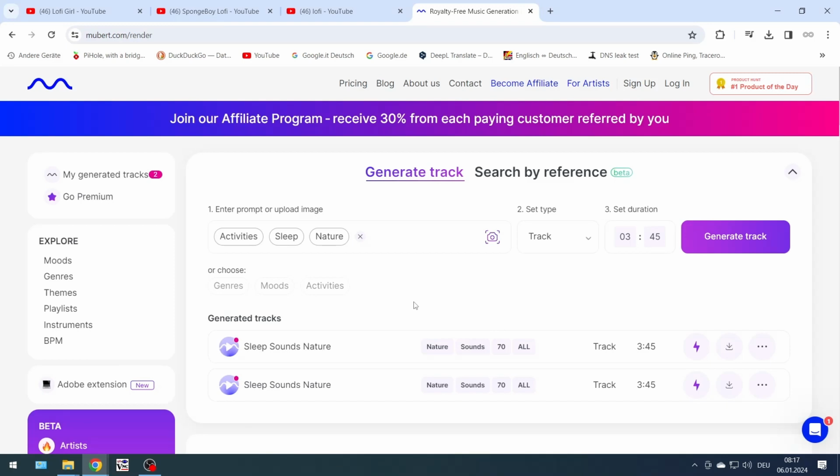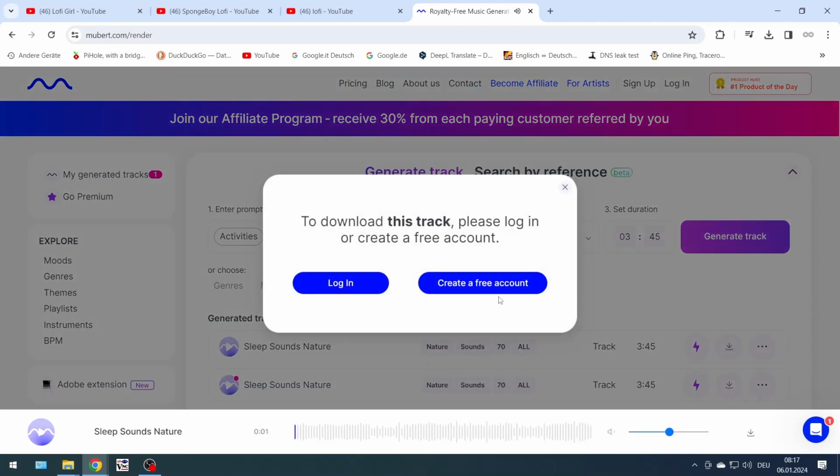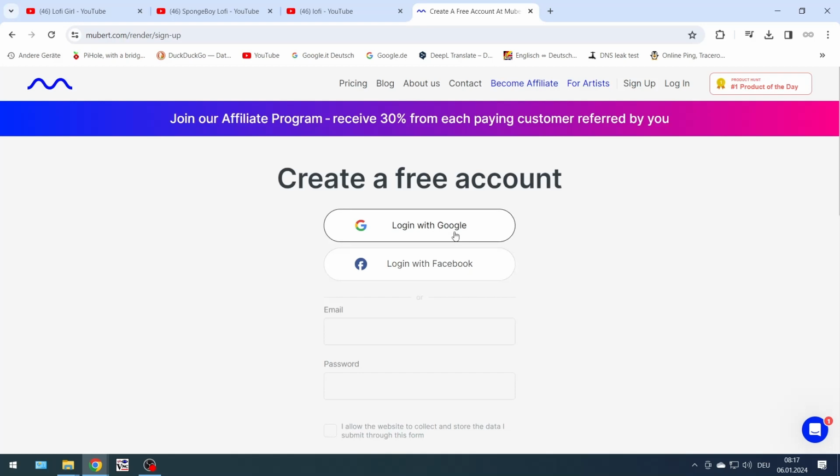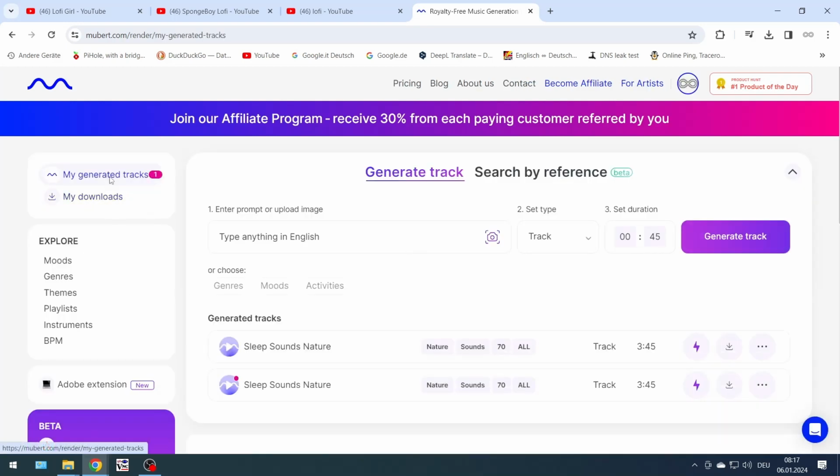After a short processing time, your track will be ready. Listen to it, and if you're happy with the result, click on the download icon. You'll need to create a free account to download the music track. Once that's done, your track will be added to the download folder.